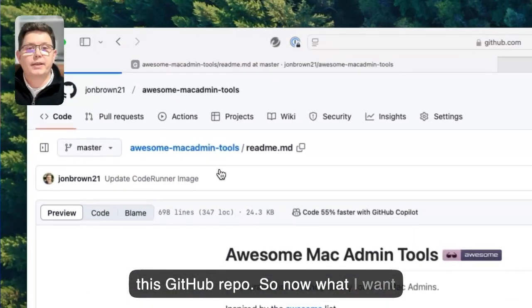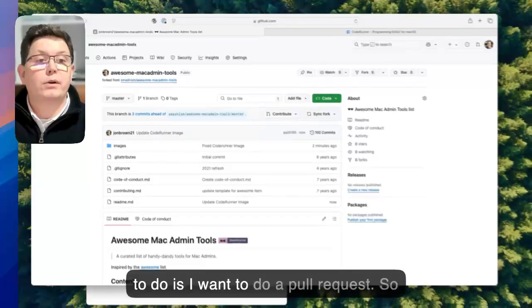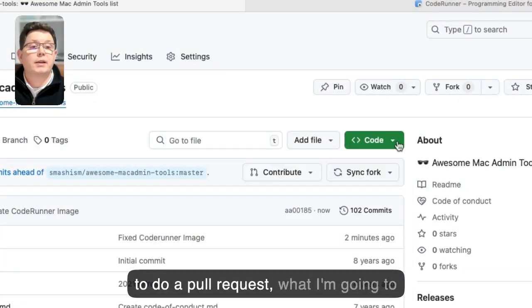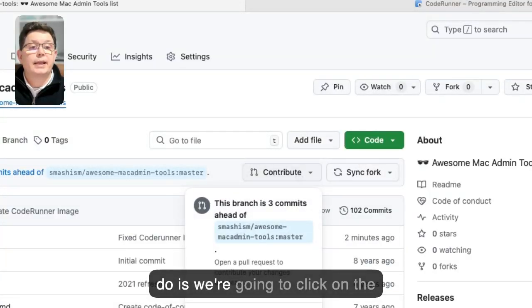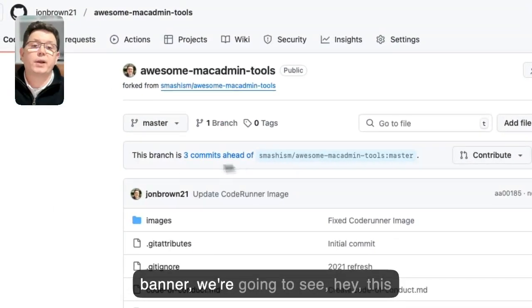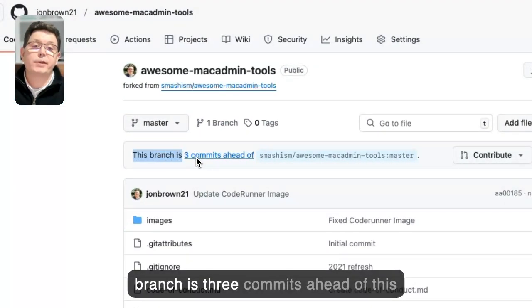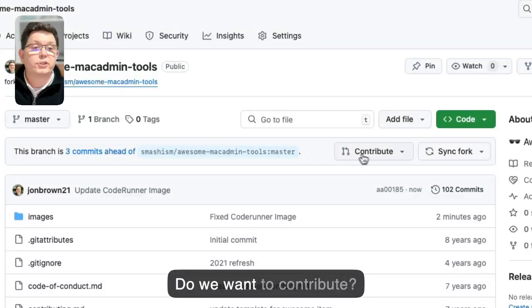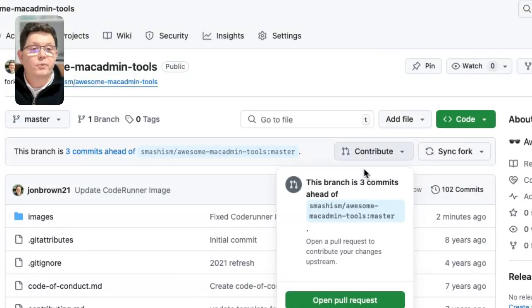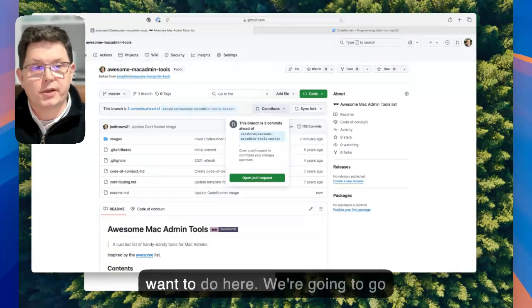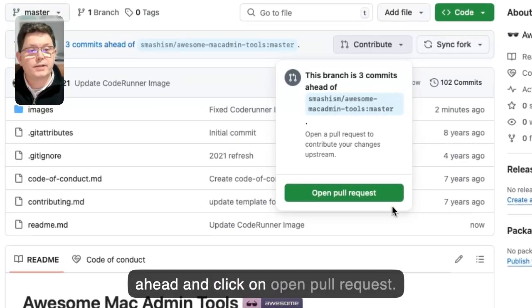So now what I want to do is a pull request. To do a pull request, we're going to click on the contribute button, and right in this banner we're going to see, hey, this branch is 3 commits ahead of this repository. Do we want to contribute? And when you click on contribute, it says open pull request. And that's what we want to do here. We're going to go ahead and click on open pull request.